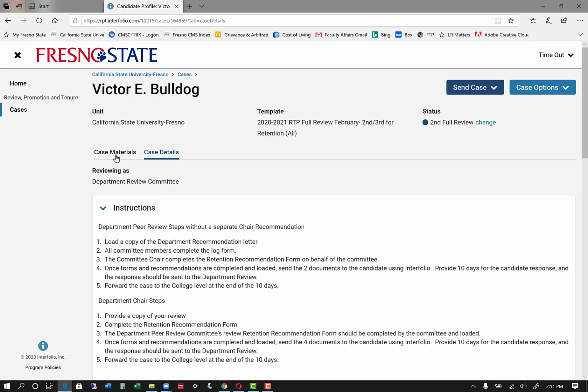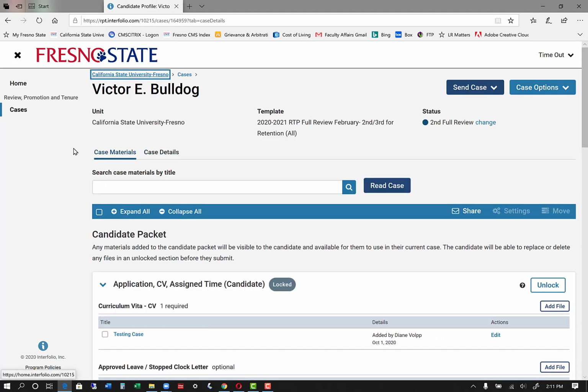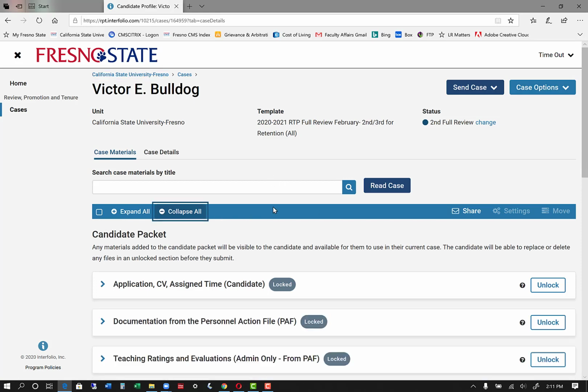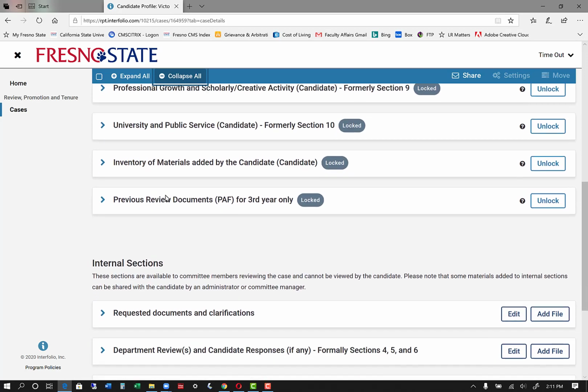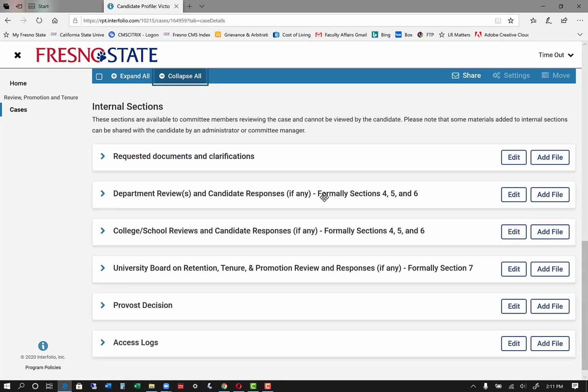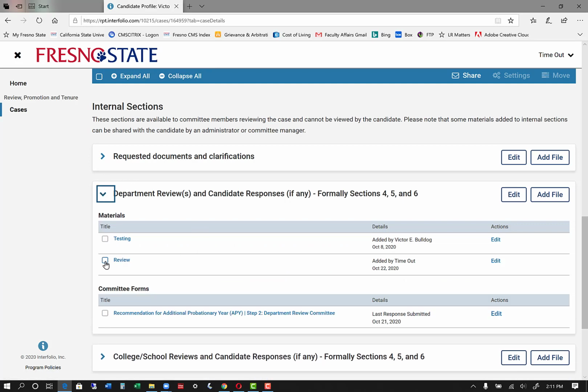The easiest way to share is to go back to case materials. The way I like to do it, I like to collapse all the sections. It makes scrolling down a little quicker. I find the section that I loaded our departmental review. I'm going to open that up. There's our review. Here's our recommendation form, and I'm going to share it with the candidate.